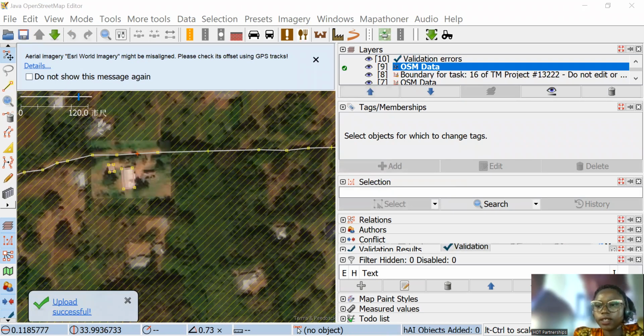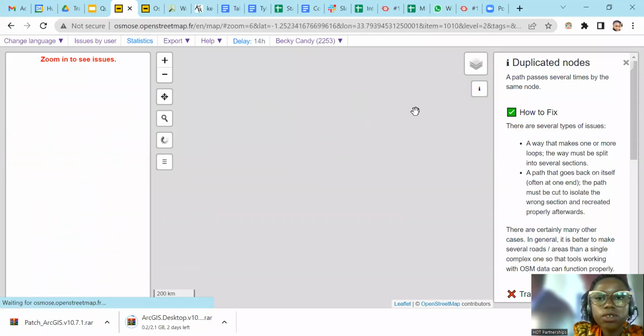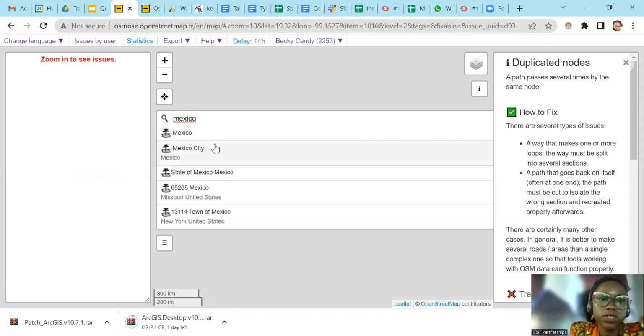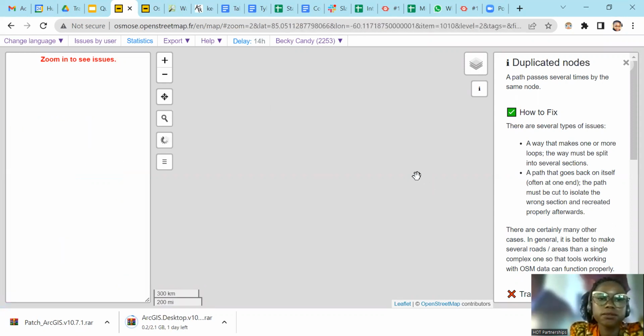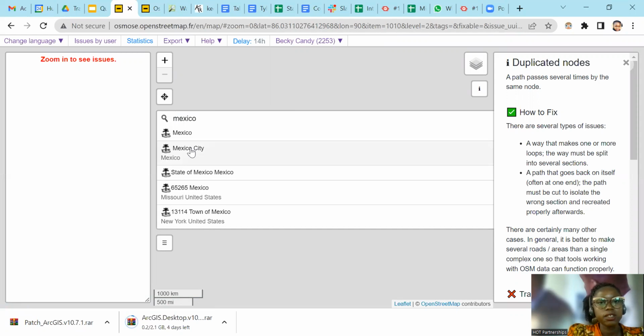Okay, so I'm going to select one more and then I go to the, all right, so this, I'm just zooming out rather. Let's search for another place, Mexico. Mexico City. It's shaking. All right. Any questions? Yes, Mexico.